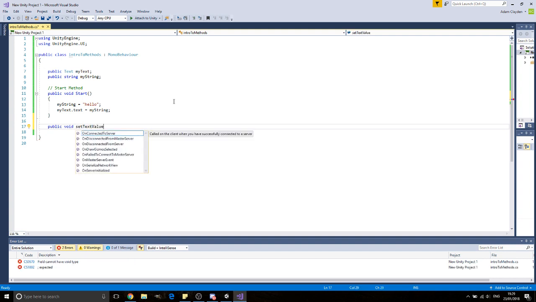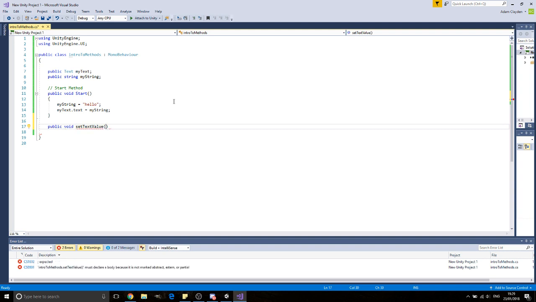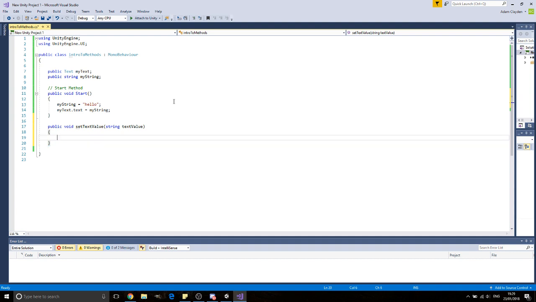So it doesn't matter what you call it, but this makes the most sense to me because what this method is going to do is take a string as an input and then set that into the text itself. So we would open our input parameters and pass in one argument, so string textValue, for example. Open and close our curly braces to signify the start and end of our method.